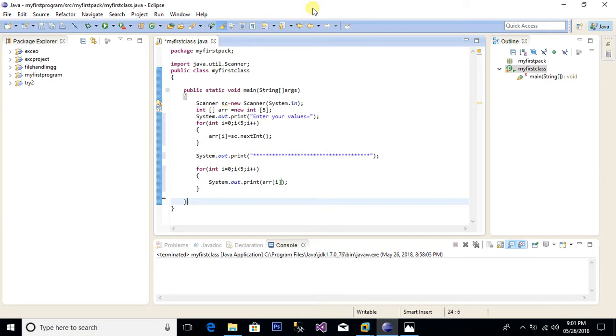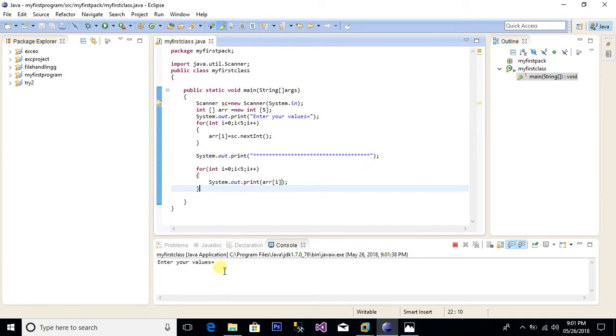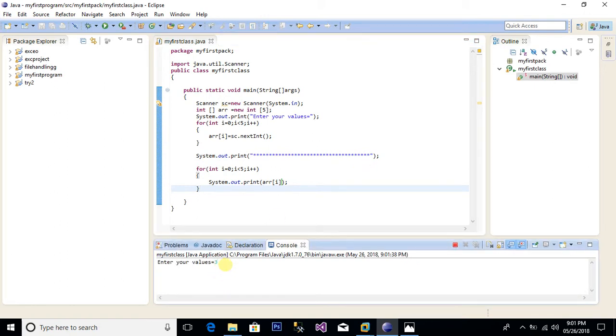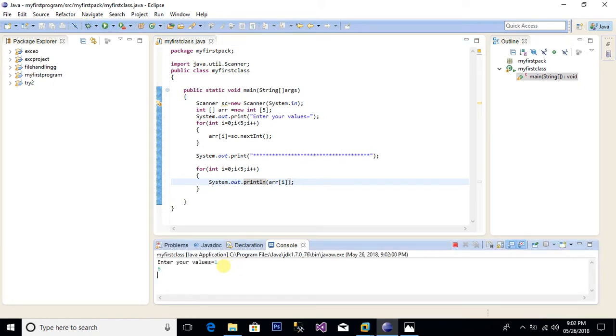So just run this program. It is asking for the values. I pass 3, 2, 1, 6, 8, and enter. My value is 32168. I just write ln. Now run this program. It asks again: 1 6 3 2 7, enter.